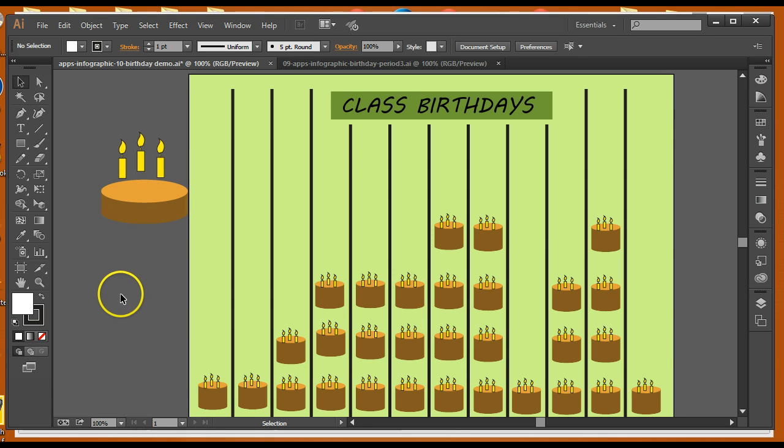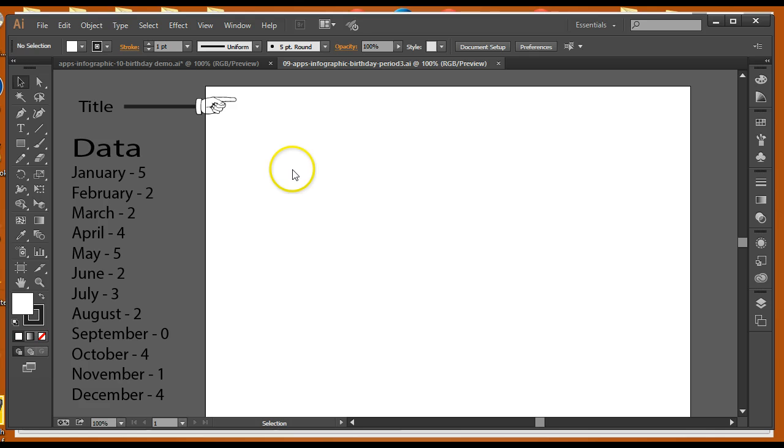So exactly what you make is really up to you. I've got some ideas for you. You could do a balloon. And you could use balloons. You could use party hats. You could use birthday presents. You could try and make a cake if you want to. Anything that indicates birthday. That's the whole key with an infographic.